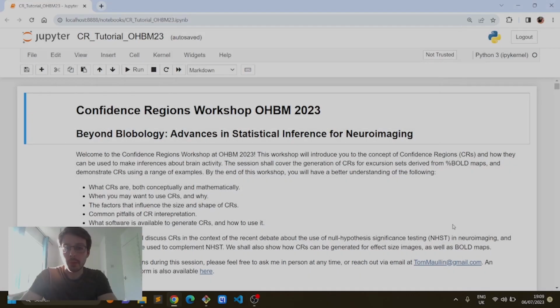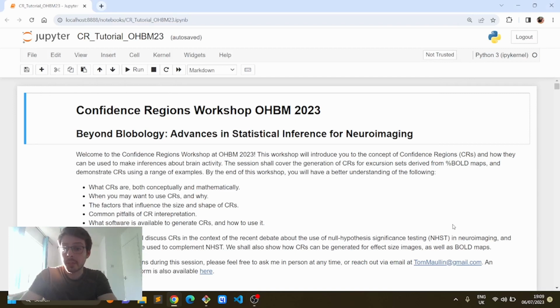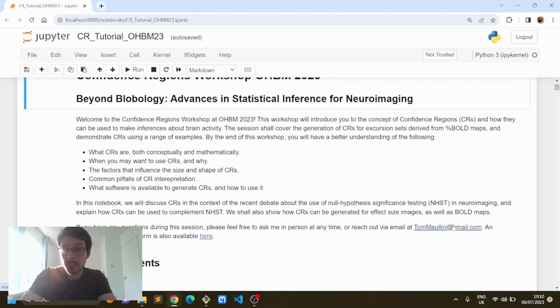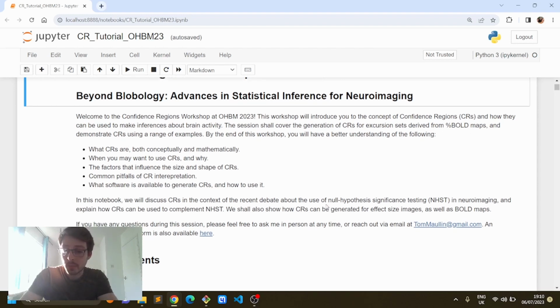We're now ready to start working through the practical. This practical will introduce you to the concept of CRs, or confidence regions, and show you how they may be used to make inference about fMRI bold signal. In this session, you'll gain an understanding of what CRs are, both conceptually and mathematically, when you may want to use CRs and why, the factors that influence the shape and size of CRs, as well as common pitfalls with interpreting CRs. We'll also cover what software is available to generate CRs, in particular the CR toolbox, and we'll frame this within the recent debate about null hypothesis significance testing in neuroimaging.